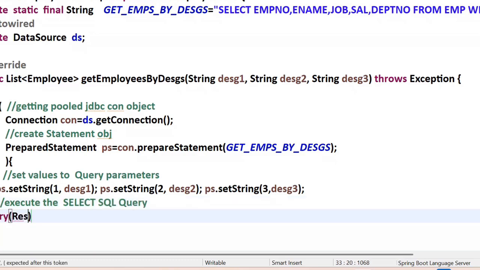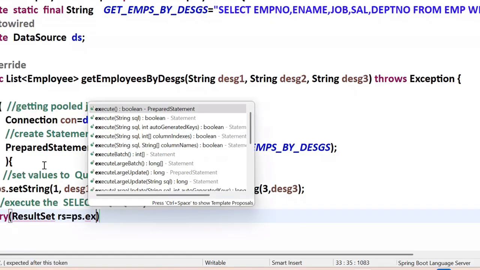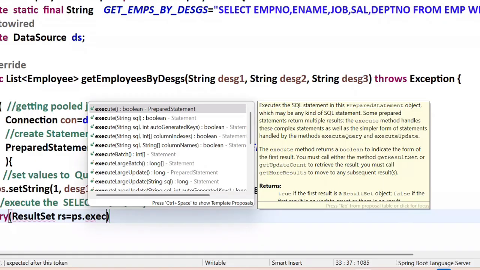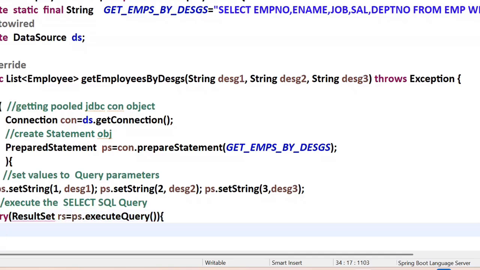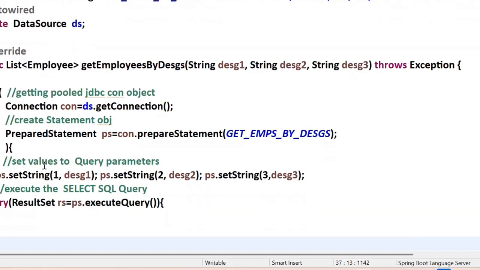ResultSet RS is equal to PS dot executeQuery. We are executing the query there. ResultSet RS is equal to PS dot executeQuery. Is that clear? Getting my point here?